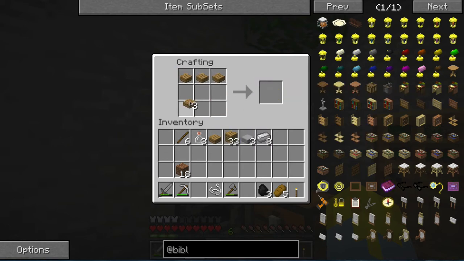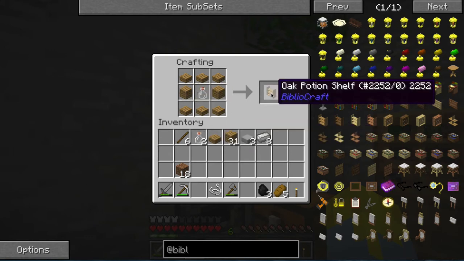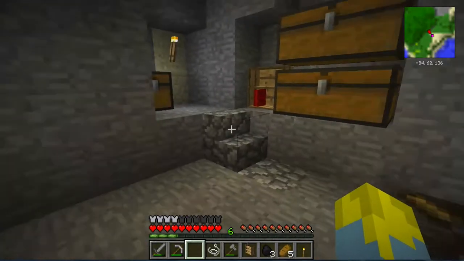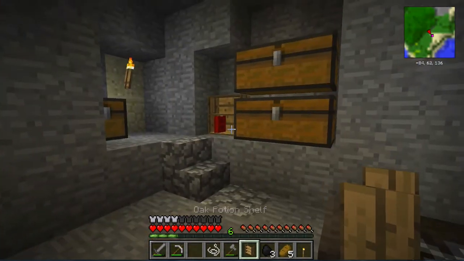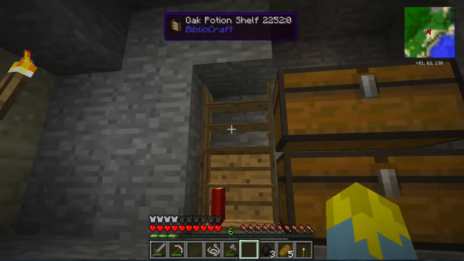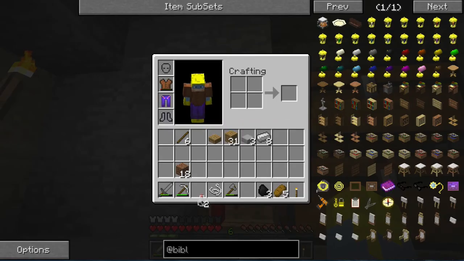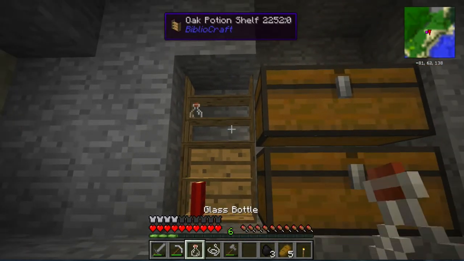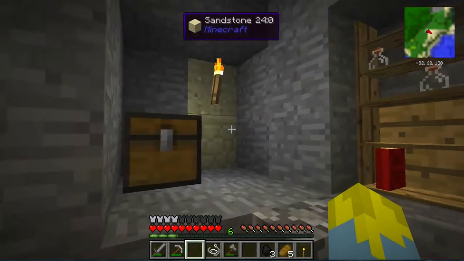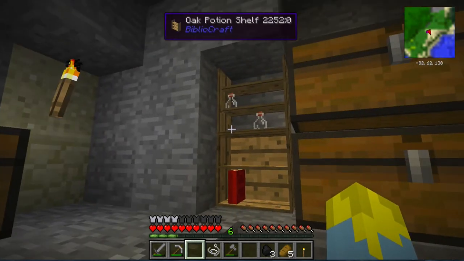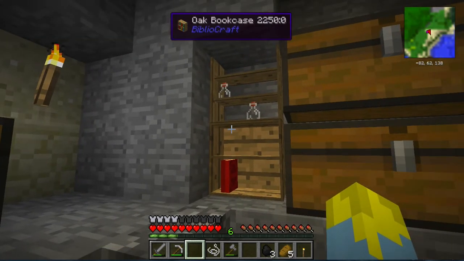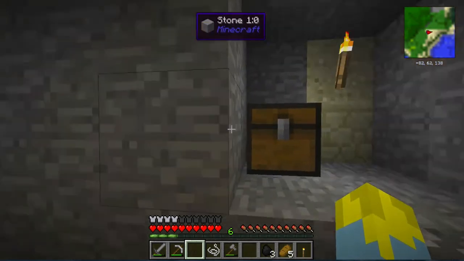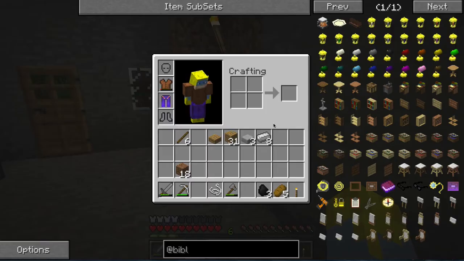So if I put a row of those and a row of those, a glass bottle in the middle, and one of those either side, that makes an oak potion shelf. So I can put the potion shelf above the bookcase, and then as that happens, we have 2 bottles spare, and you can put the bottles anywhere on the shelf. So this is going to be useful for potions and other stuff like that. What next is the question?